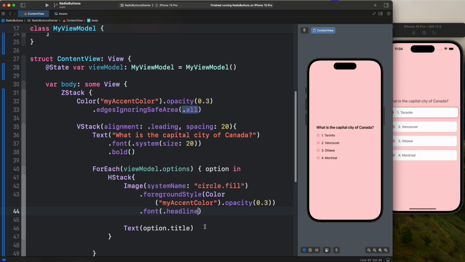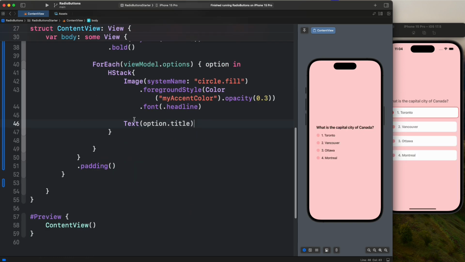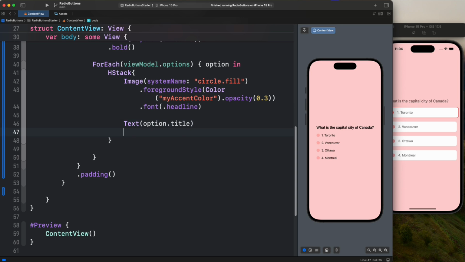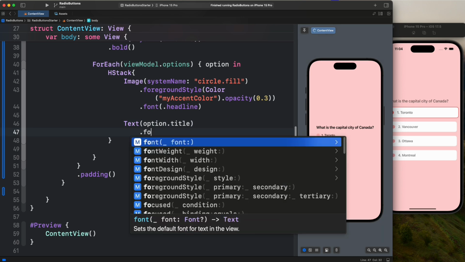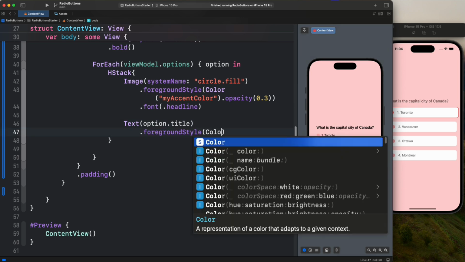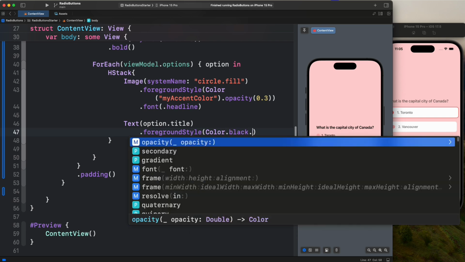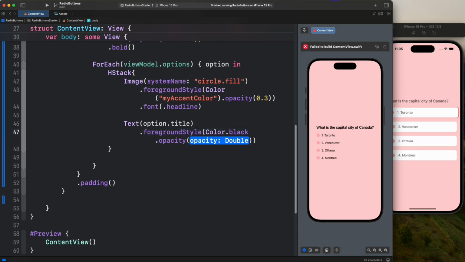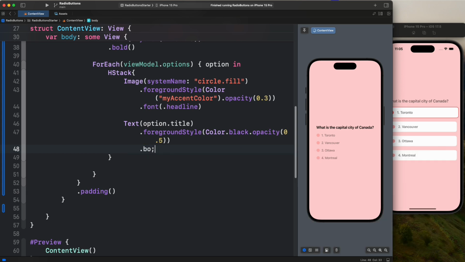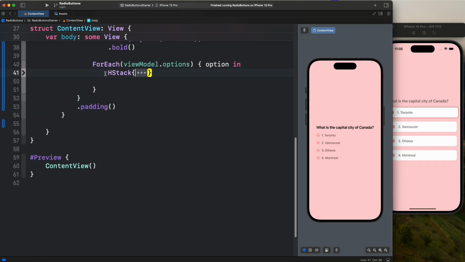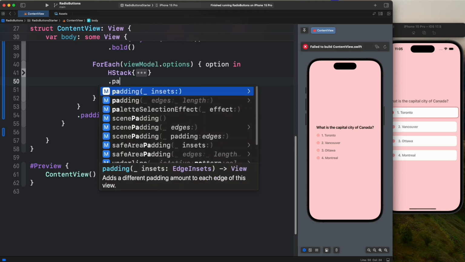Now we also want to add a style to this text. So we want to add a foreground style. Here the color we want is the color black, and we want to play with the opacity. Perfect. And we also want this text to be bold. Perfect. Now on this HStack, we also want to style our HStack.